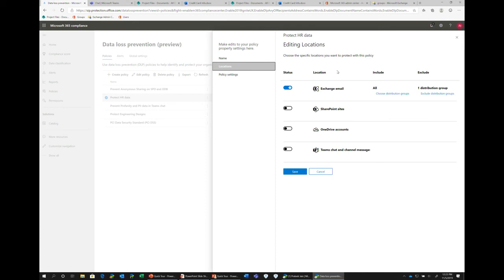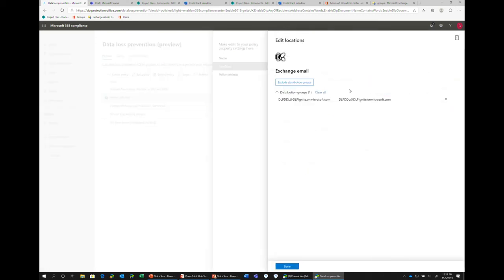So you'll see in terms of the locations, I have scoped this policy only for Exchange email, but at the same time, I have the capability to include or exclude dynamic distribution lists as well as security groups which are based on AD attributes. Quickly, if I go into the exclusion, what I'm trying to say is apply this policy to everyone except for users who are a part of DLP Dynamic DL, right?